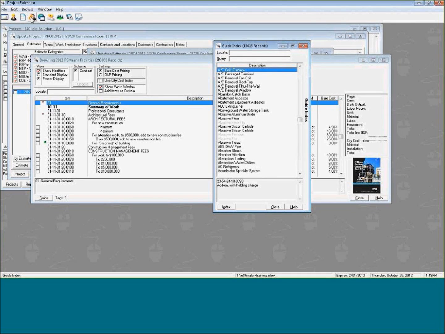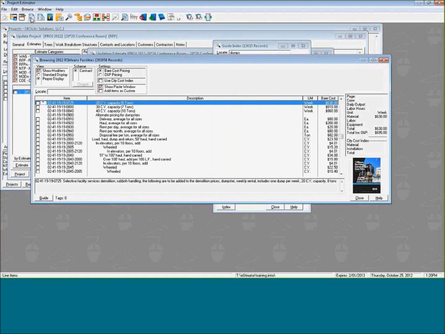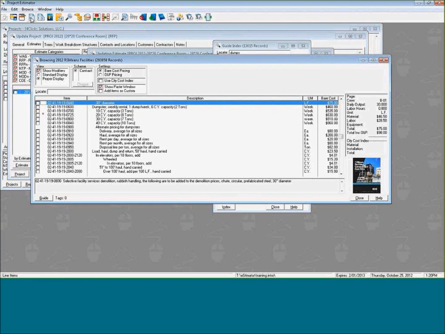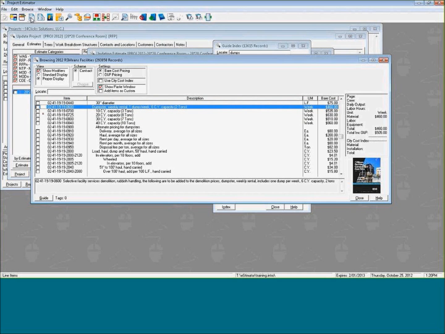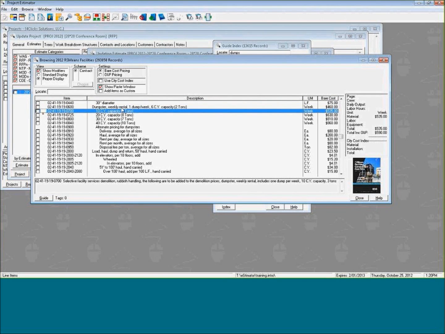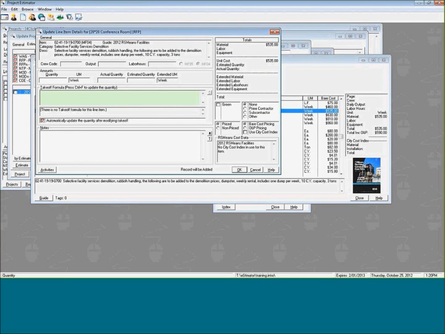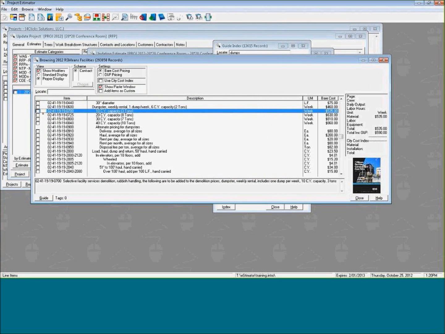Now, the first item for this demonstration that I need is a dumpster. So I'm simply going to type in DUMPS and snap to a dumpster in my guide. Now, if I'm reviewing my drawing and realize that I need a 10 cubic yard dumpster, I can double-click on that item, input my quantity. This job's going to take a week. I'll put in a week and submit OK to place it in the estimate.